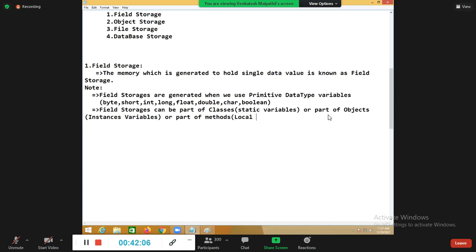What kind of variables now? Local variables. Understood this point now? Field storages can be part of classes, part of objects, part of methods. Right. Now, object storage.